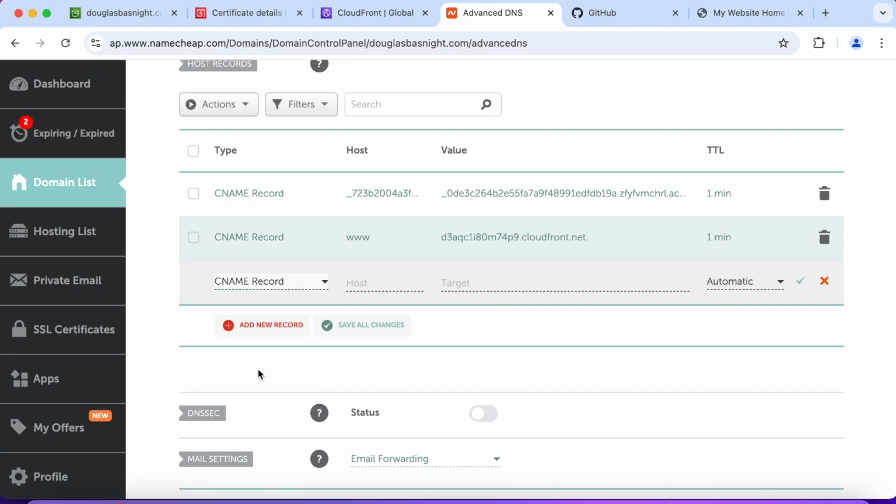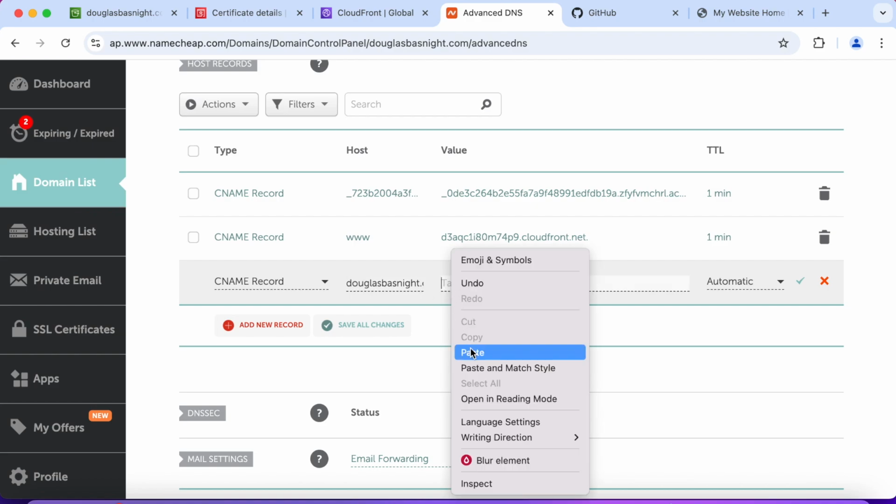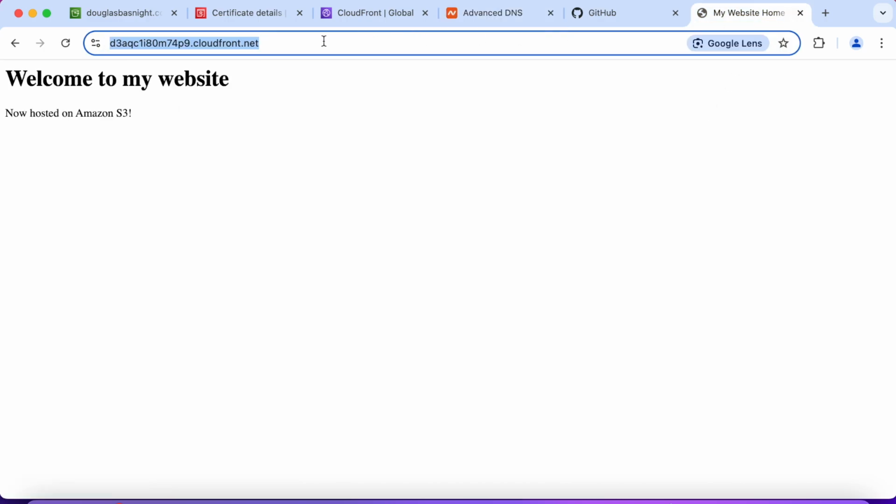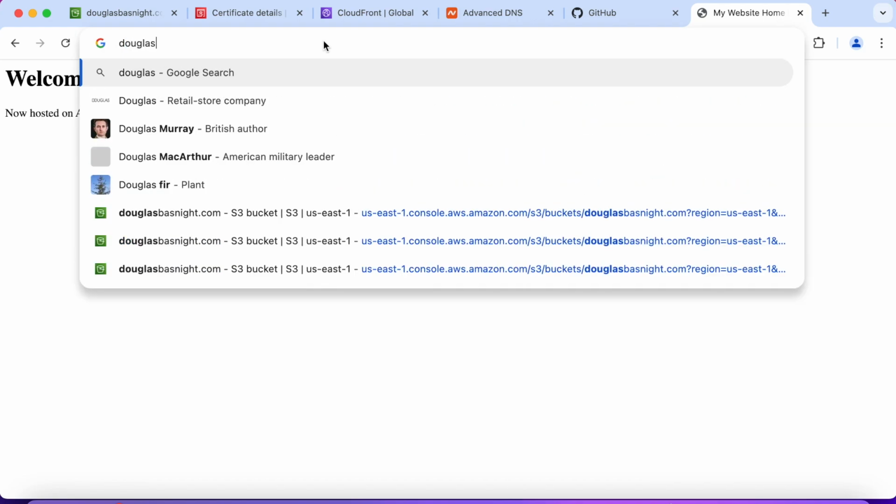And then I'm going to add a second CNAME, which is the plain domain name. Paste in the same CloudFront endpoint and remove HTTPS //. And let's go ahead and save this. So we have the plain domain when you enter that in, and then also the www dot. So let's go ahead and test this out to verify.